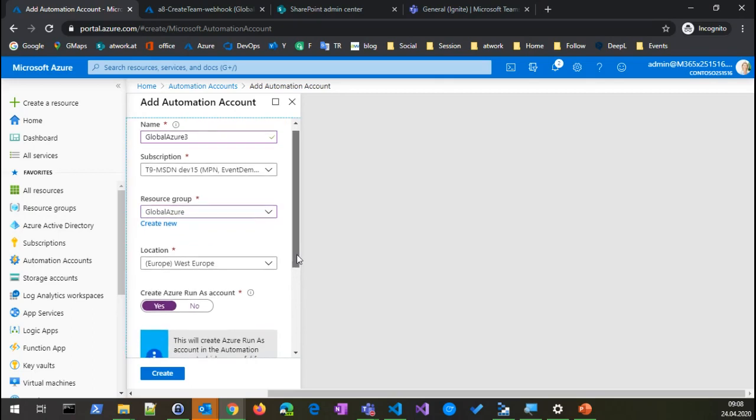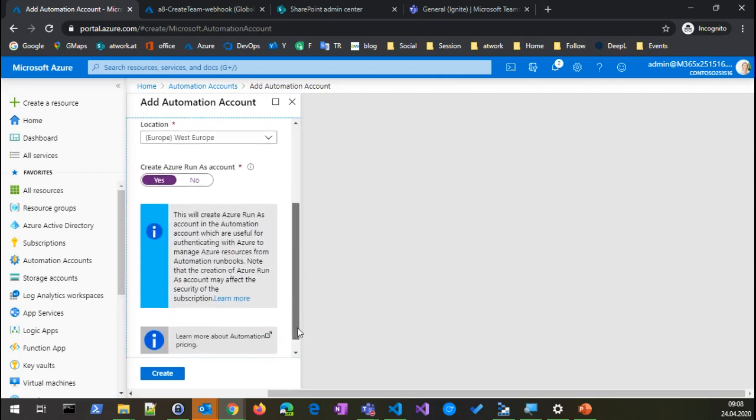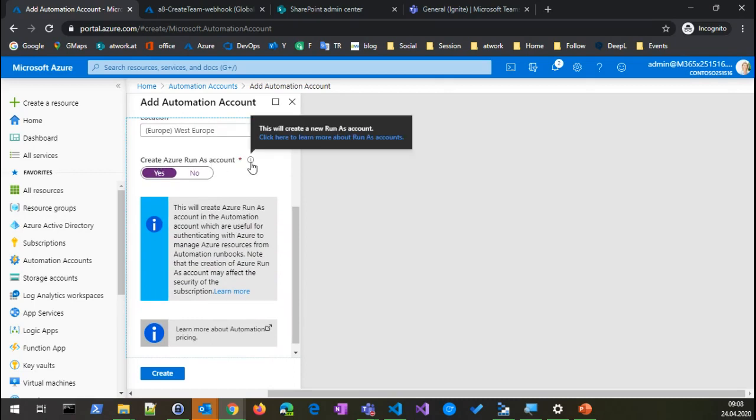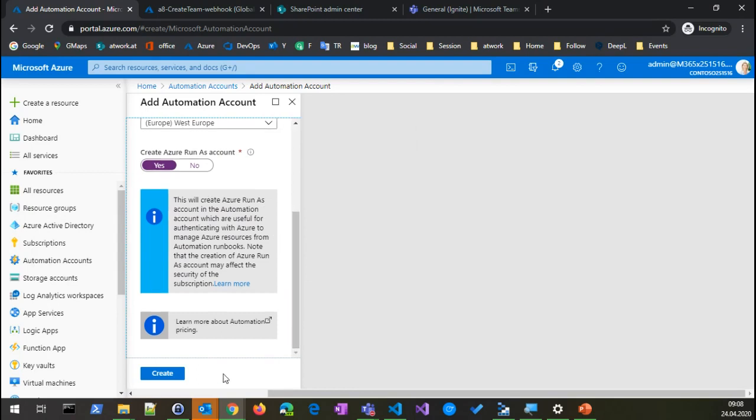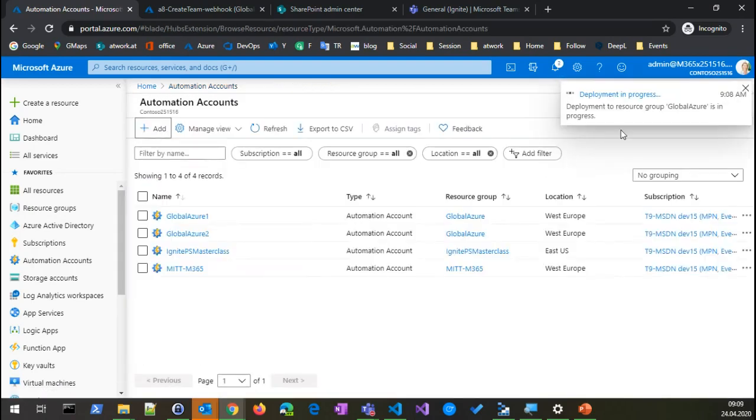There's one important thing I want to point out here, and this is the create Azure Run As account. And if I'm an owner of the subscription, this is by default yes. What does it mean? This means we also will provision a new Run As account, which is used by the automation accounts as a service user, service principal, and your code runs under this account, which is very helpful. But on the other side, we can focus on that a little bit later to say we want to have a granular control of what this account can do. So let me create that account here. This usually is done pretty fast.